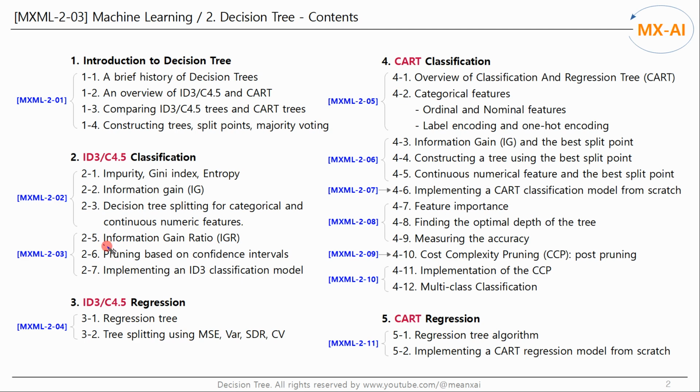So far, we've looked at the information gain ratio and also looked at pruning. And we also implemented an ID3 classification model. In the next video, we will look at the regression using ID3 decision tree.